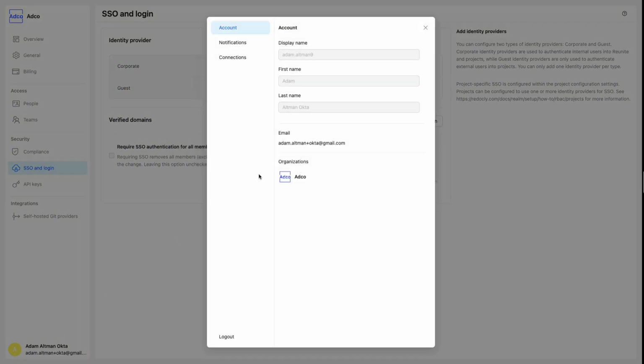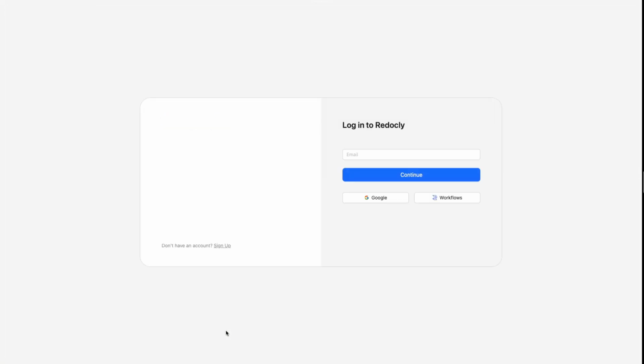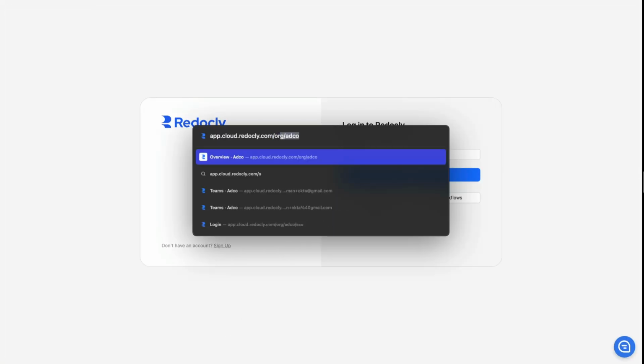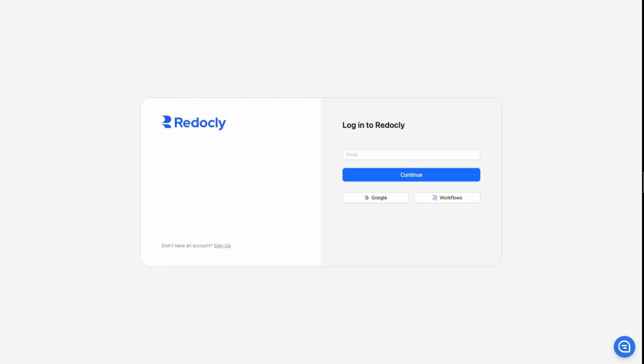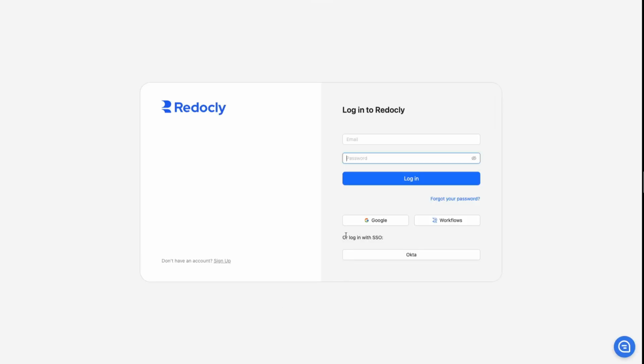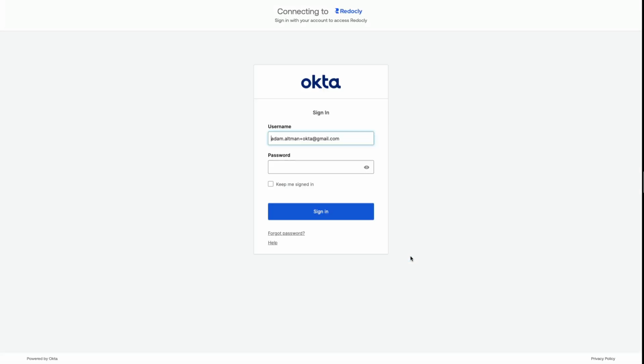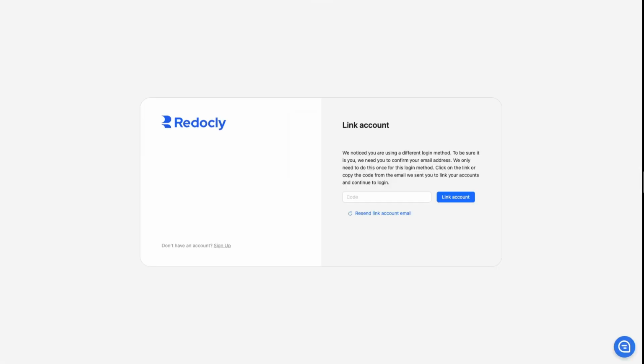We'll log out, and then we'll navigate to our /org/org/slug. This way the login with SSO button displays. We'll try our login. If we use the same email address, we'll need to link our account.